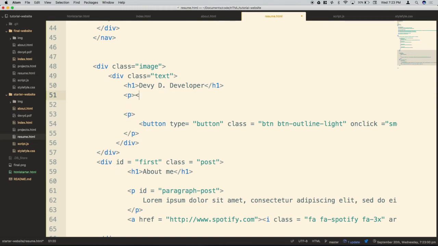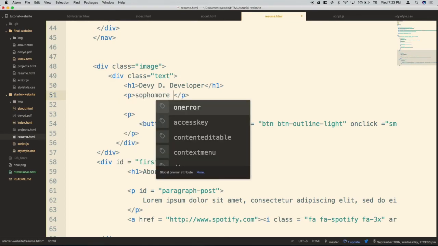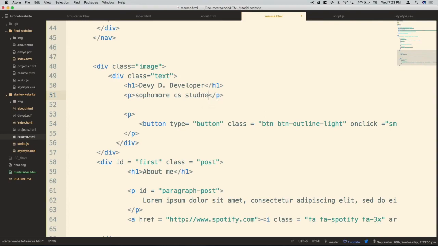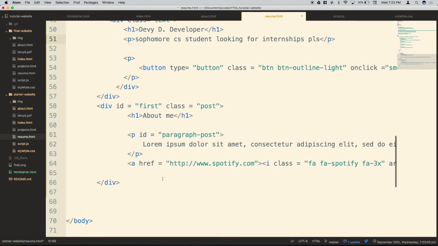And we're going to write, okay, I am a sophomore CS student looking for internships, please. And so when we click this button, we want to show our resume. Let's remove the about part. Should we include a paragraph?